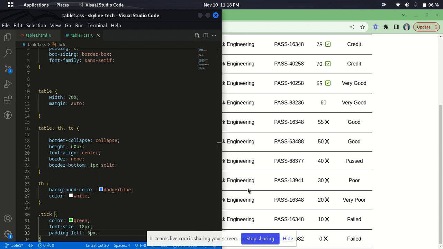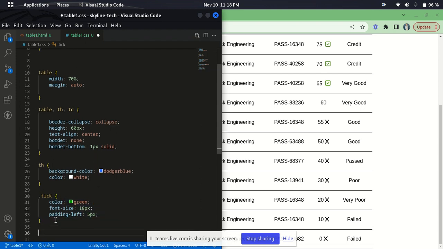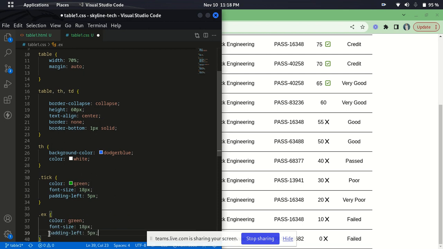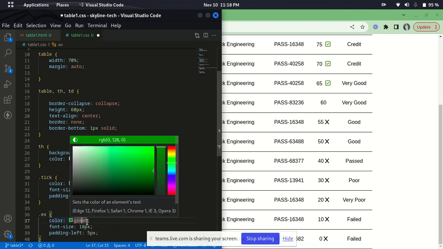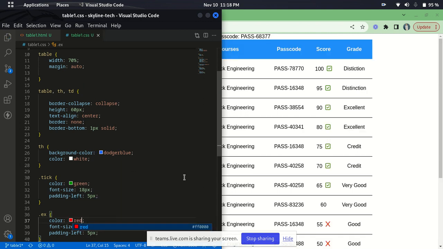Then let's type this X. Dot X, and I'm going to copy all of this and put it here, and I'm going to change this to red.